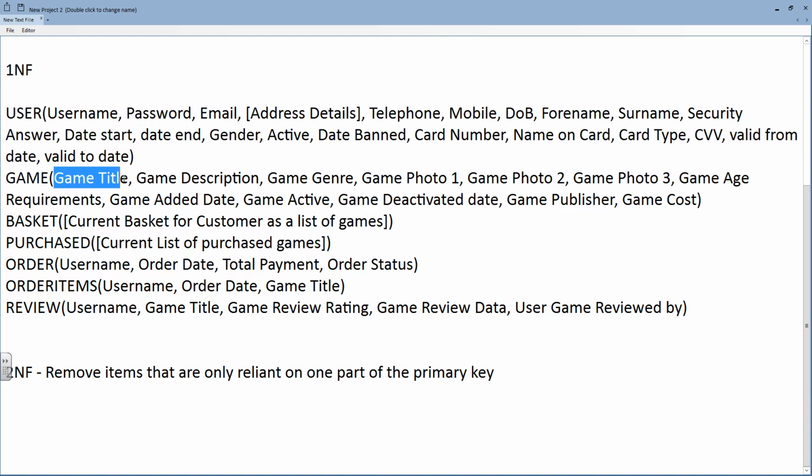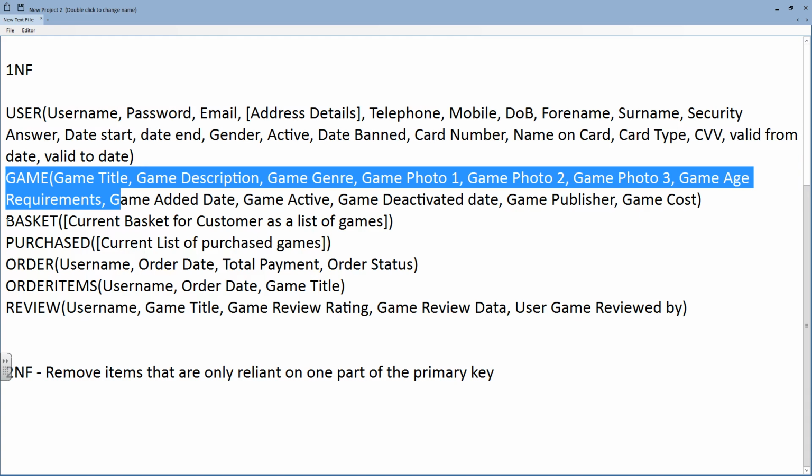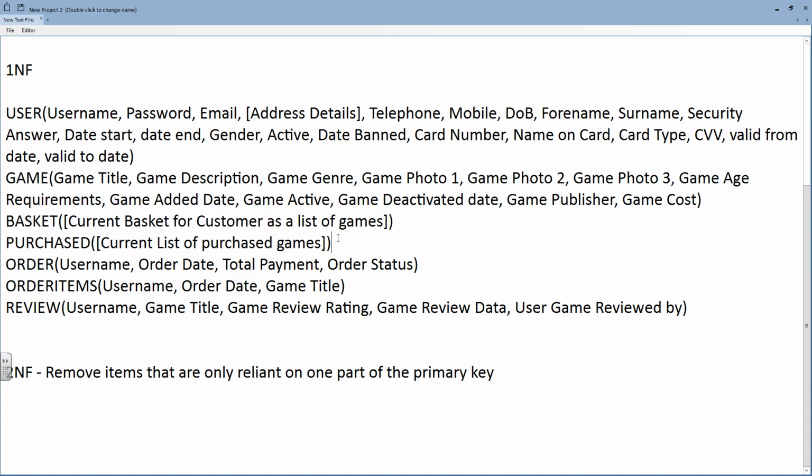Game, the unique identifier is the game title. So again, nothing needs to be taken out of that at the moment. Again, I'm going to ignore basket and purchased at the moment. Order, username and order date. Total payment refers to both. Order status refers to both. So there's nothing to take out of that. Order items, the game title refers to both parts. There's nothing to take out of that.